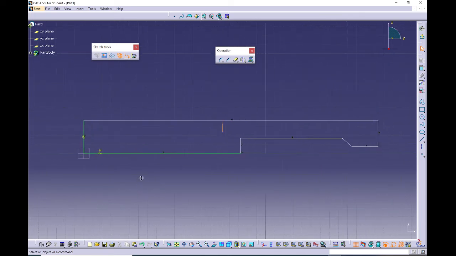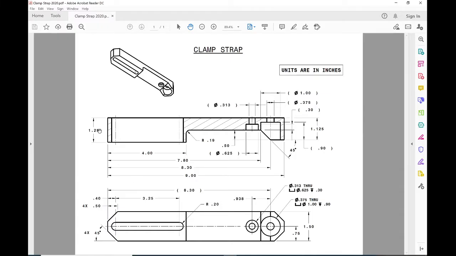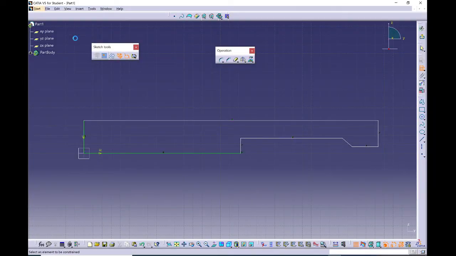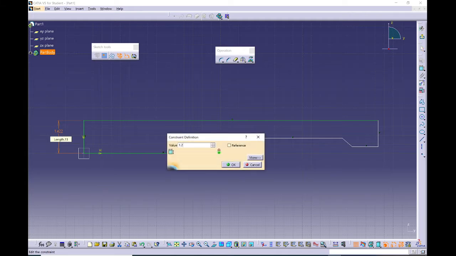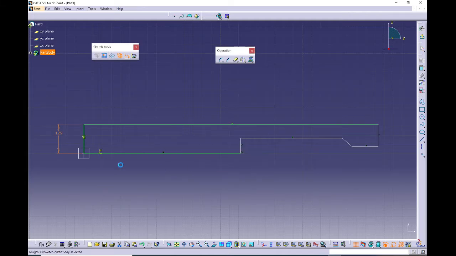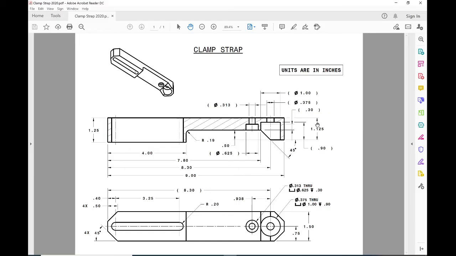Okay, click in space to deselect. Let's throw in some dimensions. Okay, we have a height of 1.25 and an overall length of 9. And this is 1.125. So 1.25 for the height. The overall length is 9. Let me double check that dimension. Yep, 9, and 1.125 for this step here.